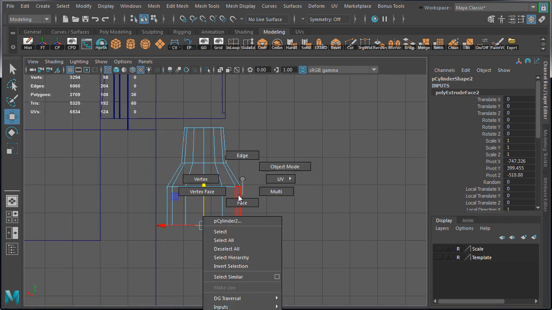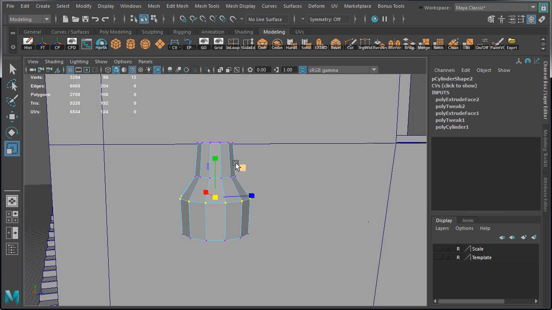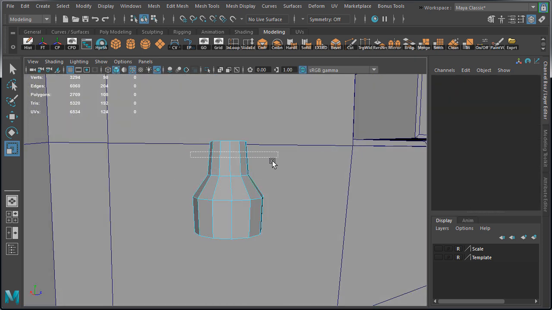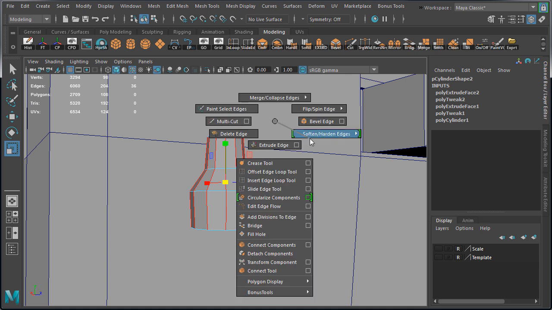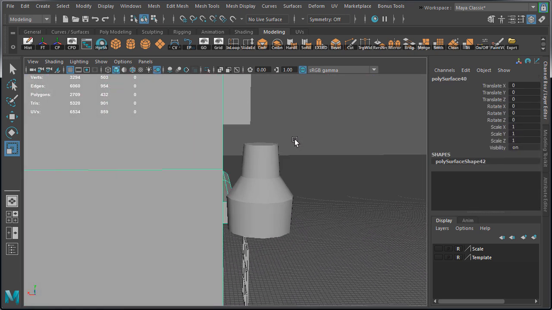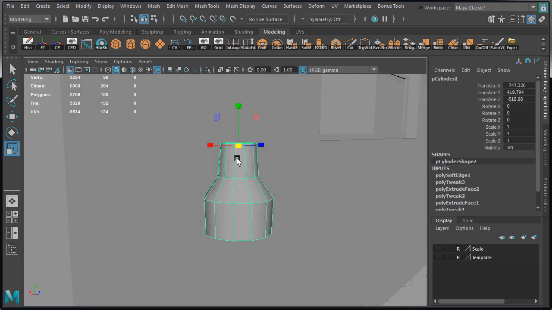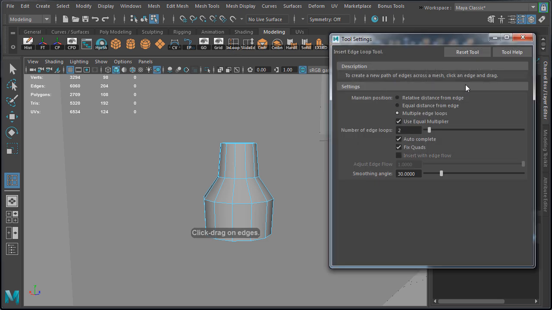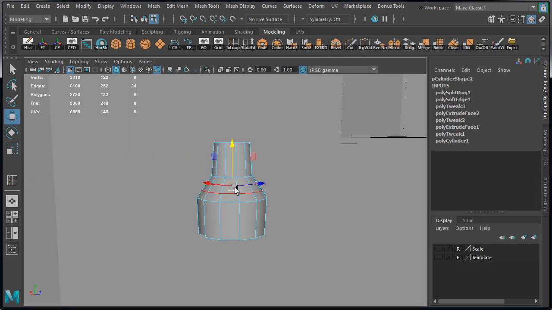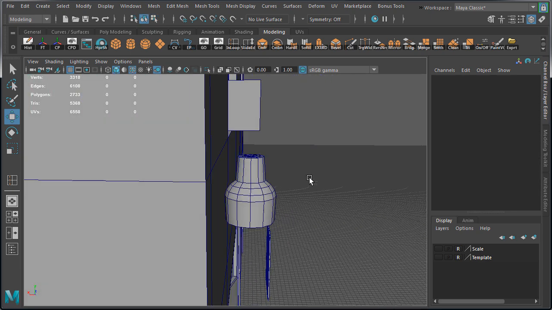I'm going to scale these vertices out a little bit so the light is a bit wider in the middle, and then select all of the inner edges and change them to a soft edge. Let's disable wireframe unshaded and take a look. And this is a good start. Let's insert 2 edge loops right here in the middle and then scale them out to create a more rounded cone. And that's looking pretty good.